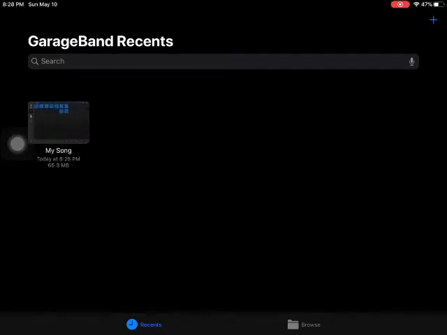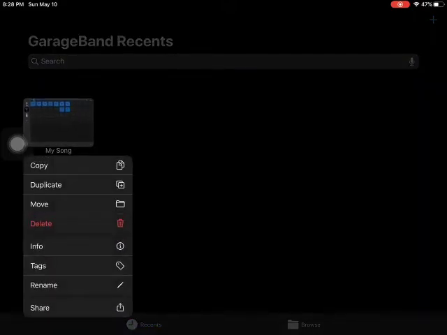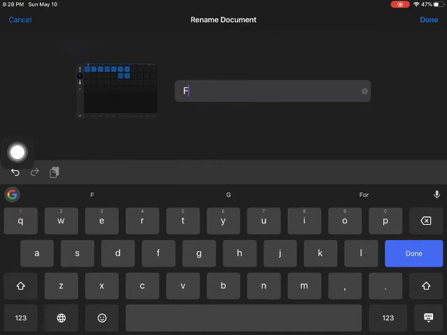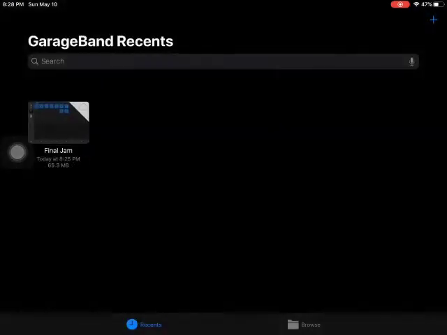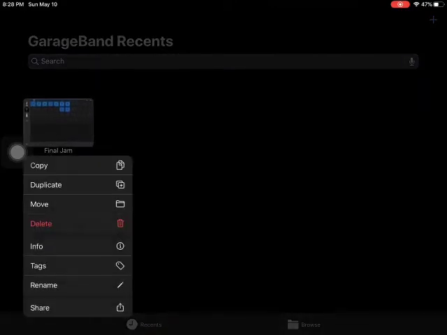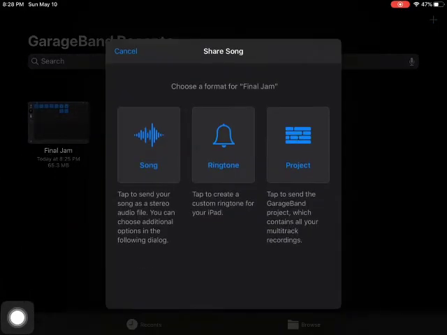Okay, last section here is how to save your song. So you've done your recording, you're ready now to share it. So tap and hold in your project space here on your song. This would be a good time to rename it something. Once you've done that, another long hold and go down to share.